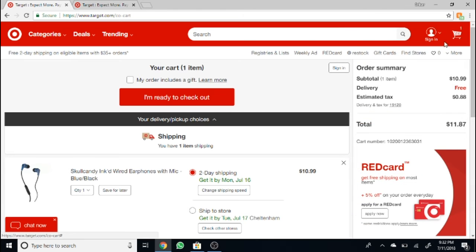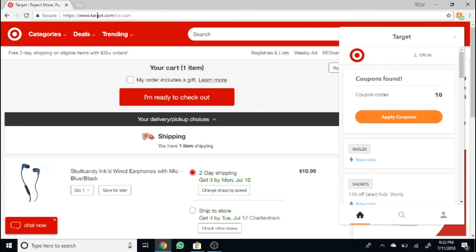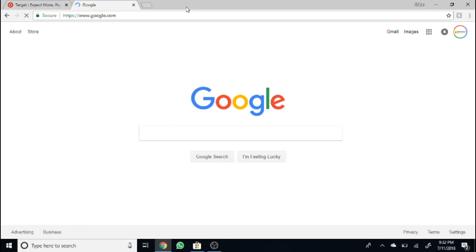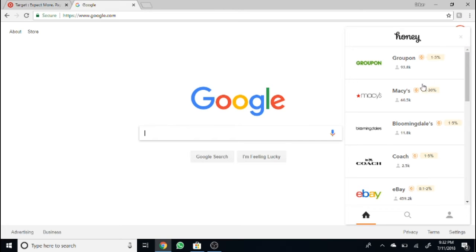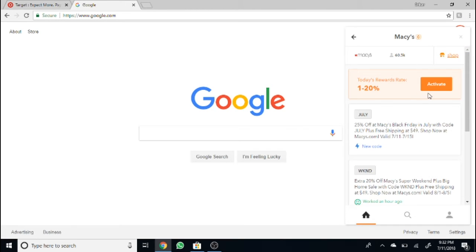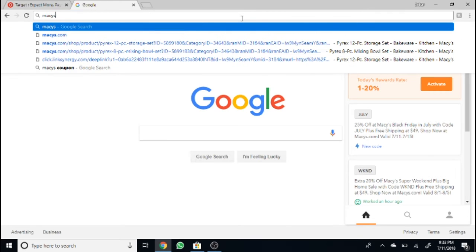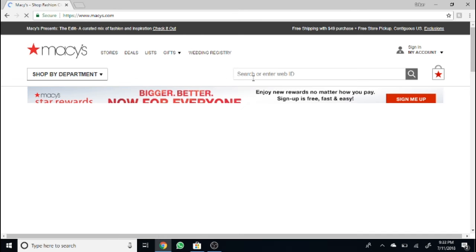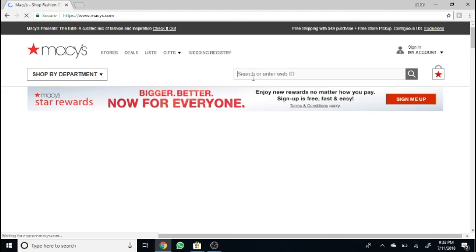Instead of Target, let's go to a website where it guarantees that it has some coupons. Let's go. Okay, so Honey. Okay, Macy's. So 25% off Black Friday in July. Okay, so Macy's has a discount. Although Honey didn't work for Target, I did use it before. It actually works in some cases.